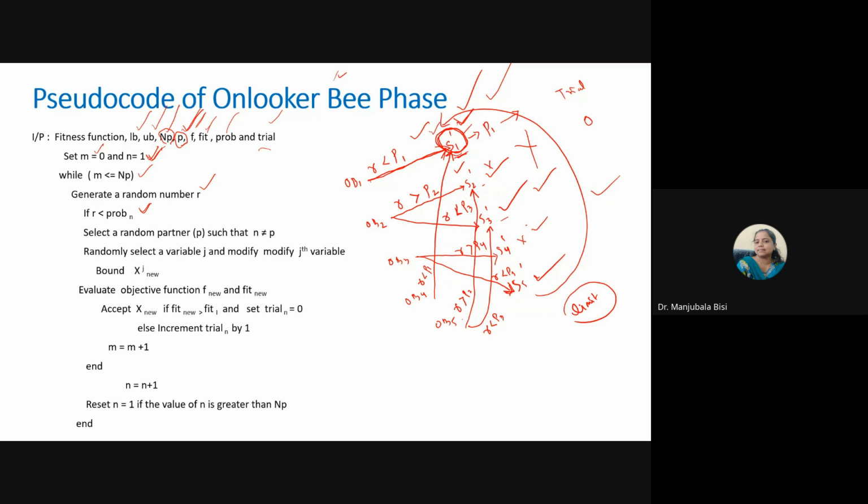So for changing the solution, this is the thing we did in the employee B phase. This is the part whatever we have used in the employee B phase. What we have to do? We have to select a random partner such that N not equals to P. So whatever the current solution you want to modify, that should be different from the partner. Second, we have to randomly select a variable j, and we want to modify the jth variable. So for that we have to use the equation xj new equals to xj plus phi into xj minus xjp. This equation we have to use.